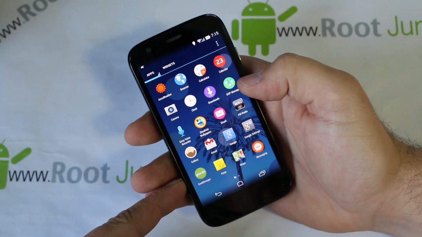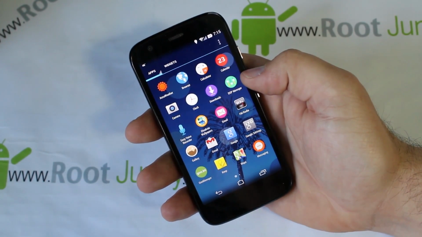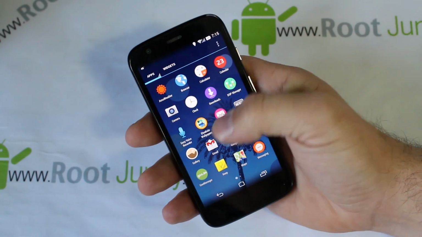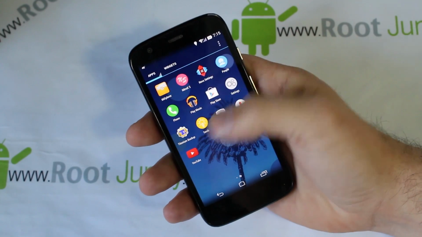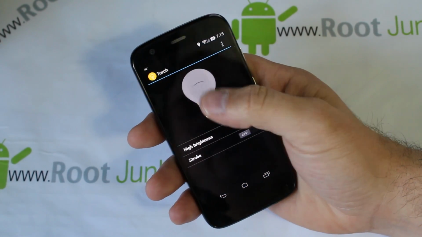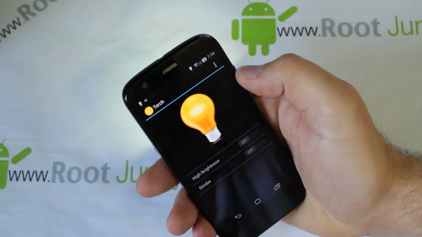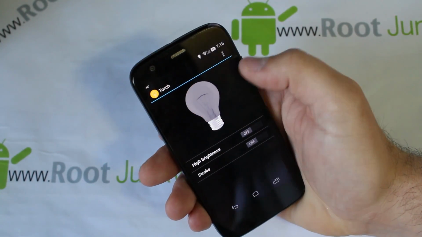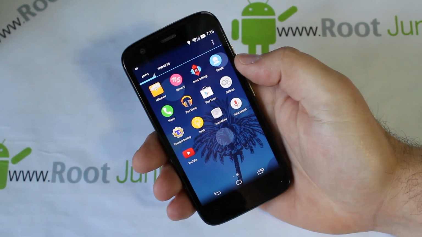It does come with Goo Manager already installed, which is pretty cool. Pretty nice little setup right there. Messages, different things, pretty standard. There's a Nova launcher. It does have Titan Backup in it already. There's Torch right there, which should light up here. Oh, my finger's over it actually. There you go. So Torch is in there, like I said, very much CyanogenMod based.